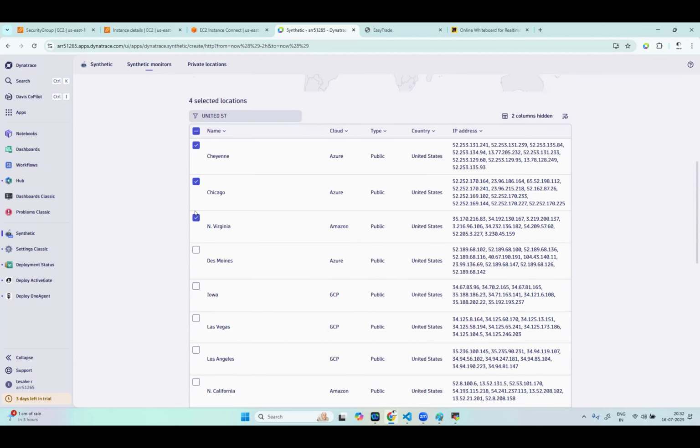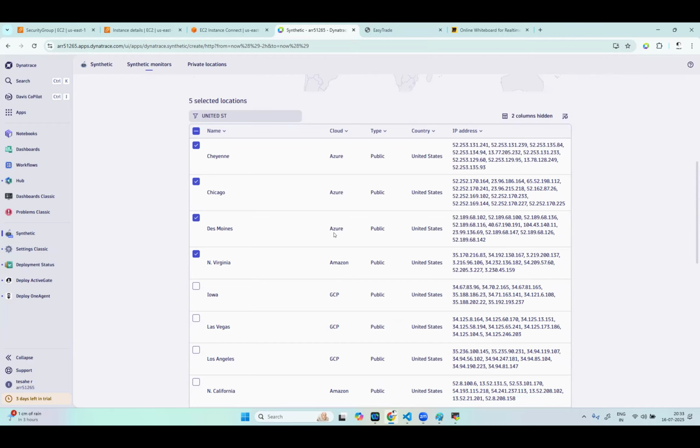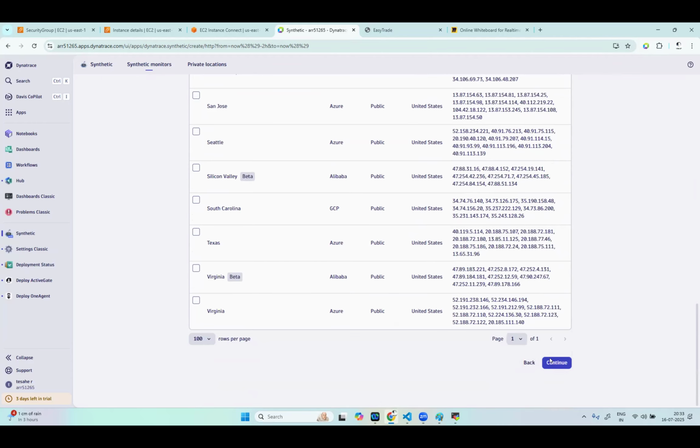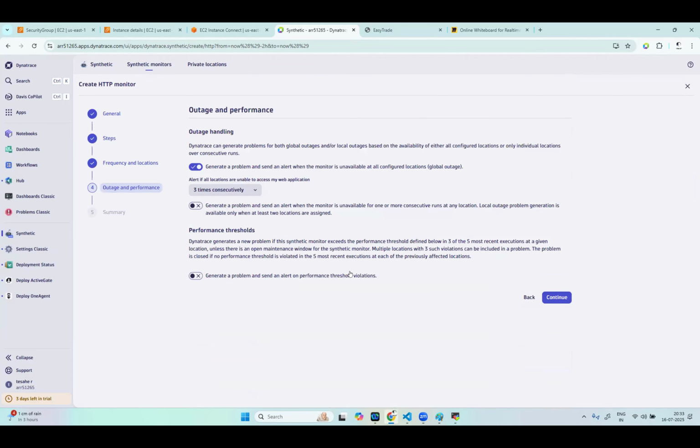In trial, you cannot run more than a certain number. So I'll run this. Now we have something called alerting, outage handling. Because now you configured synthetic, right? Something went down, you need an alert, right? You don't need to configure a separate synthetic alert.